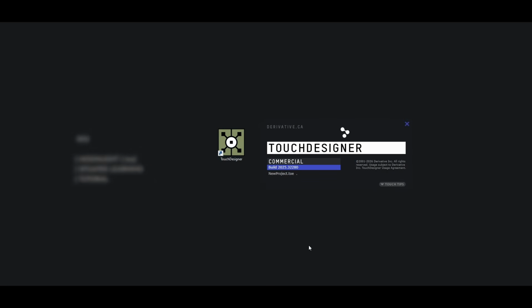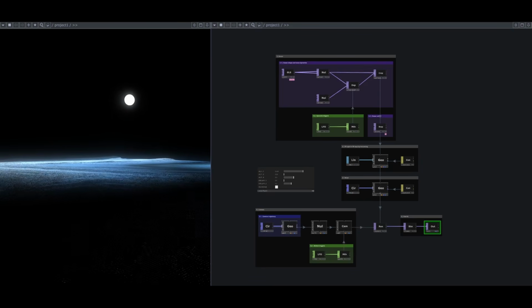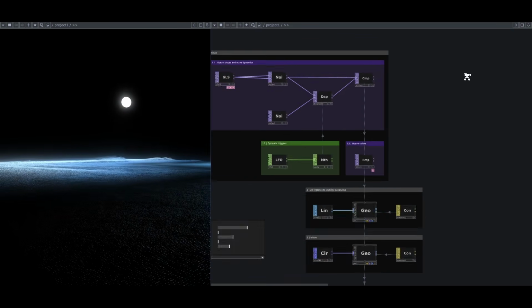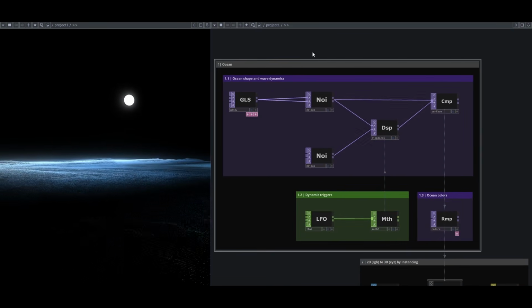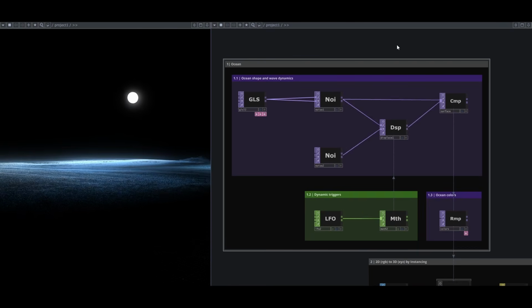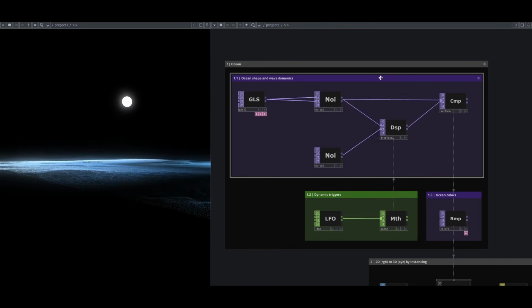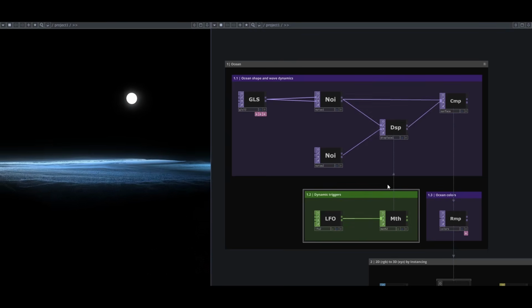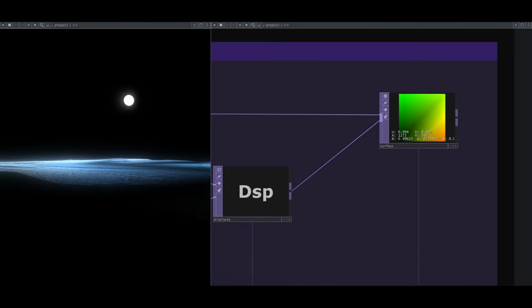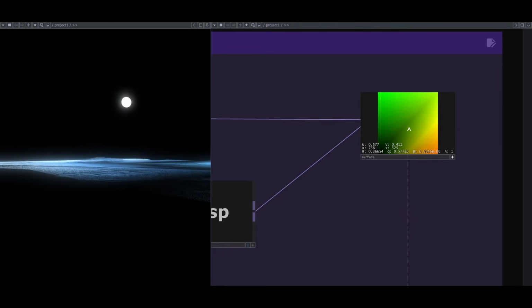The Moonlight project is segmented into 5 assembly stages. In the first stage, we create the dynamics of the waves while establishing the surface and color of the ocean. A visual texture is constructed using top operators. In parallel, chop operators generate channel data that modulates parameters within the top network. The result is a 2-dimensional image composed of RGB values.